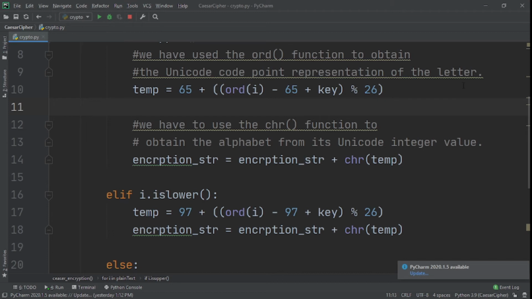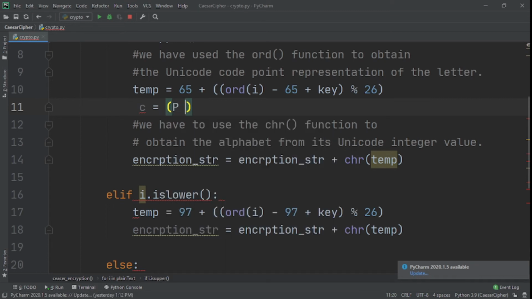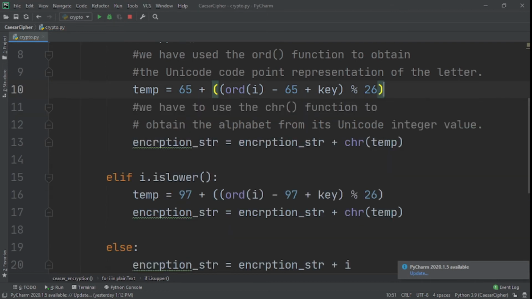And finally, we use this formula right here, and the formula says C is equal to, in brackets, P plus K, and then we do modulo 26, which is the number of alphabets we have. And then we add 65 for uppercase and 97 for lowercase to get the Unicode integer value that is obtained from the ciphertext. So that's what we did to get all this working. Hopefully you understand it. I'll leave some documentation if you don't, so you can check that out.